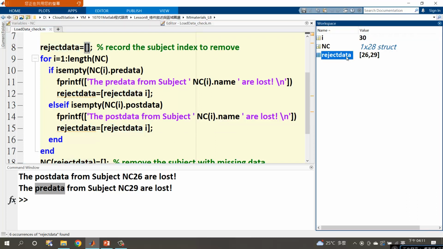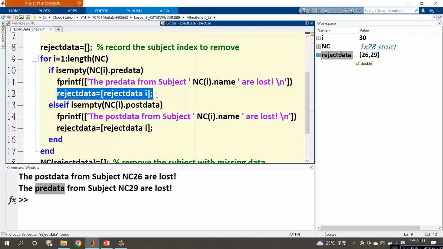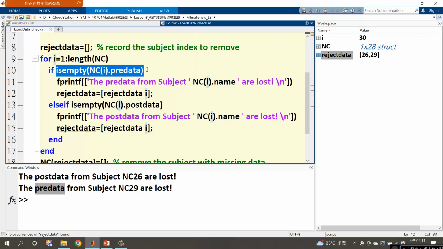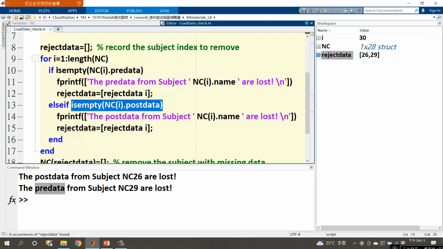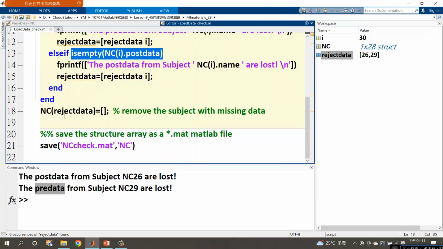You can see the result. Reject data now has the value of 26 and 29 right here. Okay, because within this for loop, I also ask my code to add the subject index into the reject data if this subject matches the condition, either this one or this one.